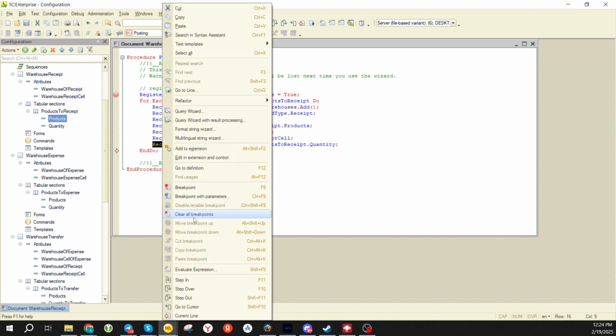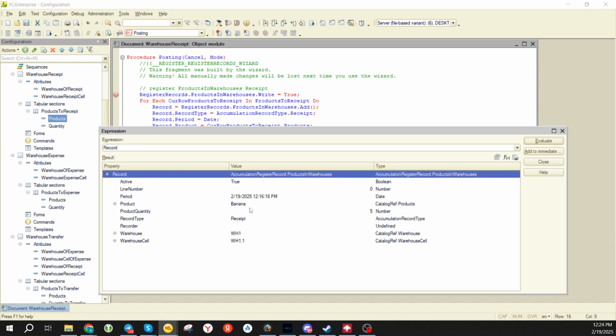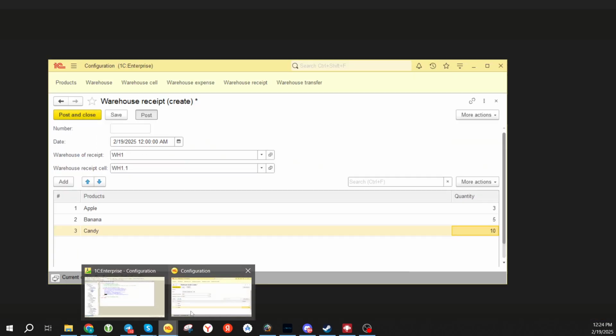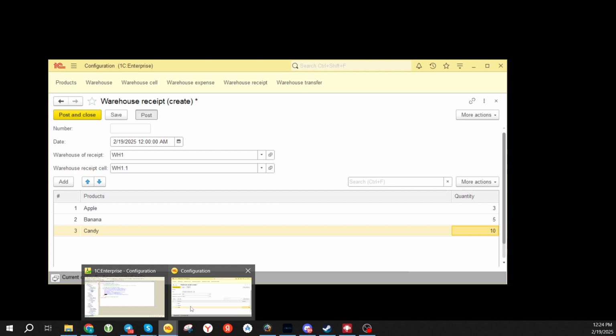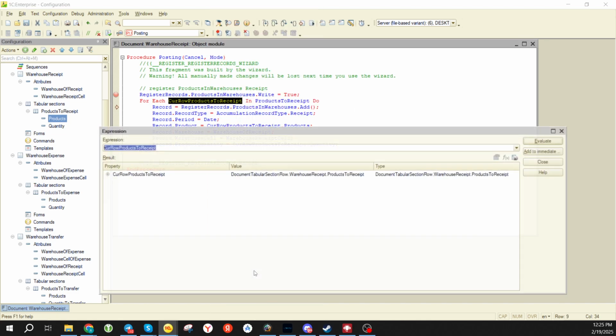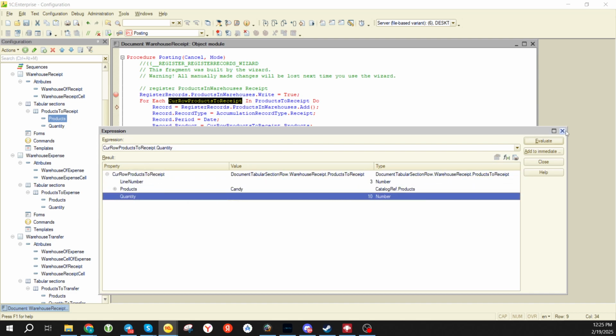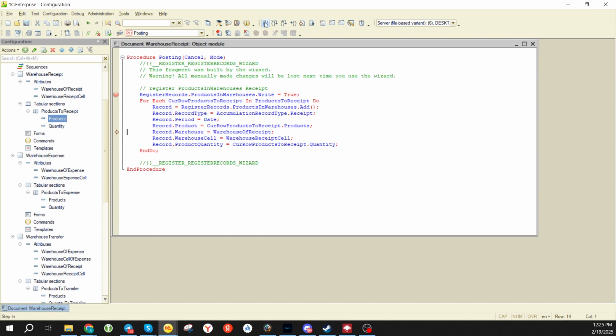Let's check our record. And it is banana. And we store all these things into warehouse 1, cell warehouse 1, 1. Doesn't matter. We can add it into the tabular section, doesn't matter. So the third step is for the third line, as you can guess. It will show candy 10. Cool. Line number 3.